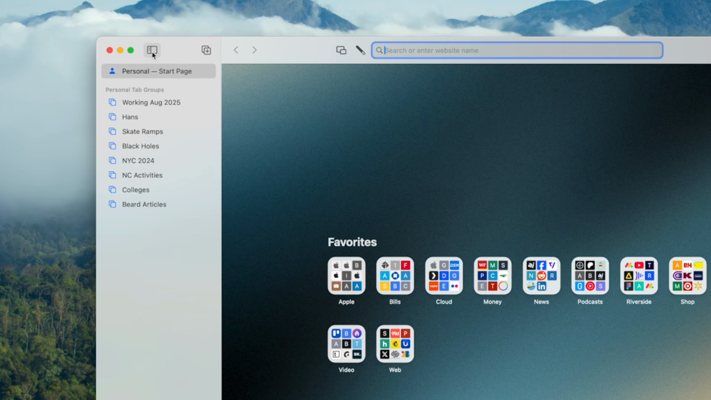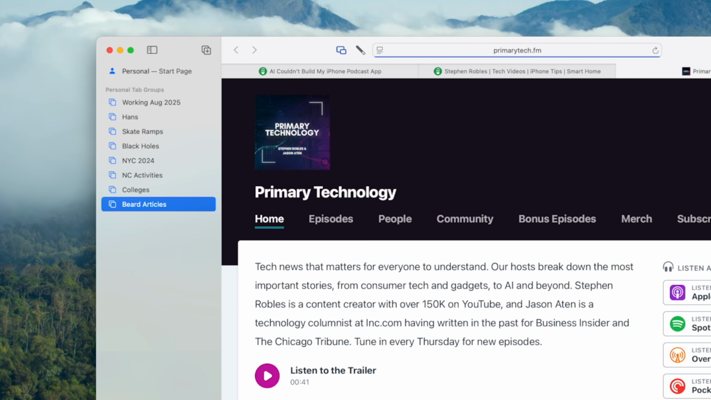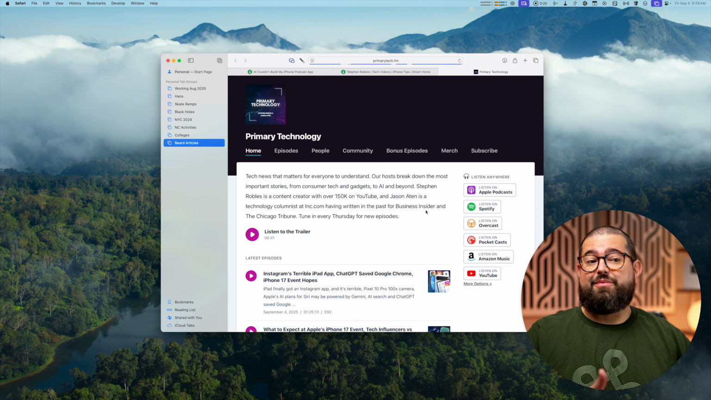I can open the sidebar, and you'll see there are my same tab groups, and even the one called Beard Articles that I just created on my iPhone. It's here on my Mac. I can open it, and oh yeah, there's Primary Technology again.